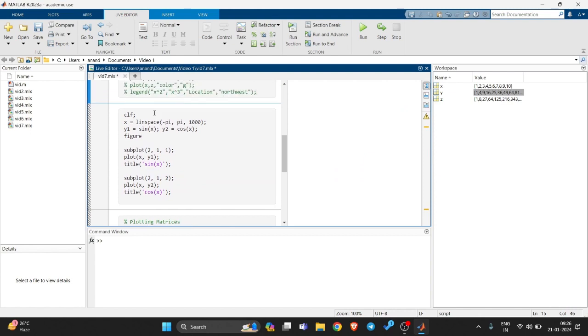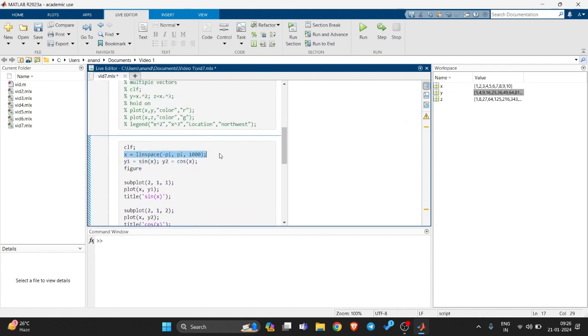So here I have redefined x to be a vector which contains elements between minus pi and pi, and the number of elements inside the vector is 1000. And here I have defined a function y1 which represents sine of x. Here I have another function y2 which represents cos of x. And this command over here, figure, opens up a new figure for us to plot.